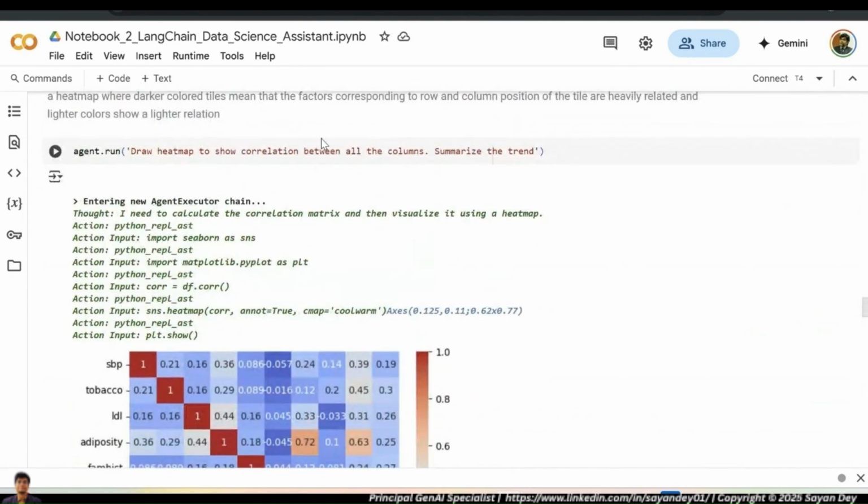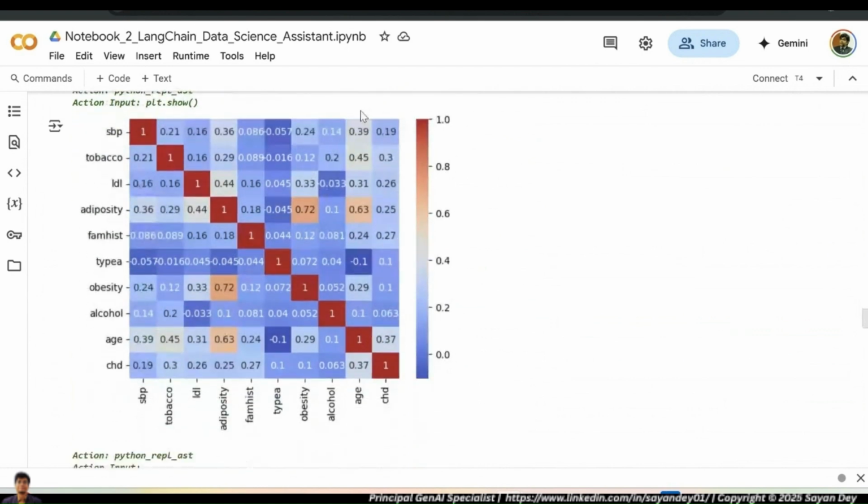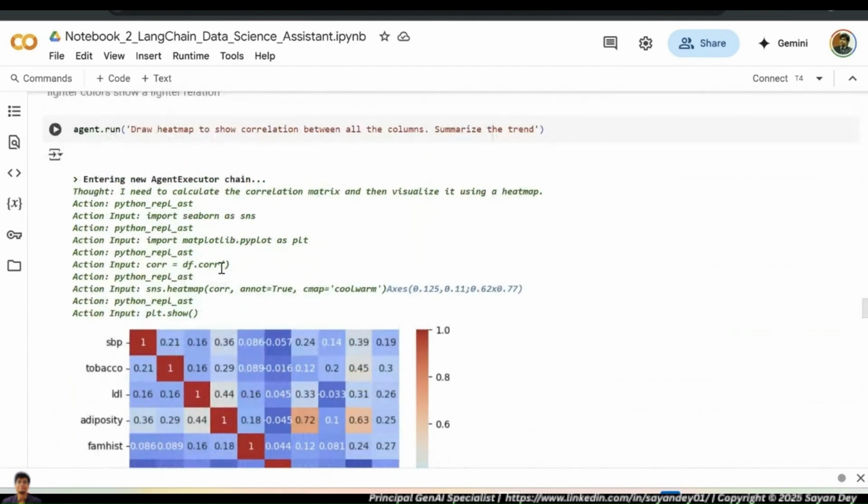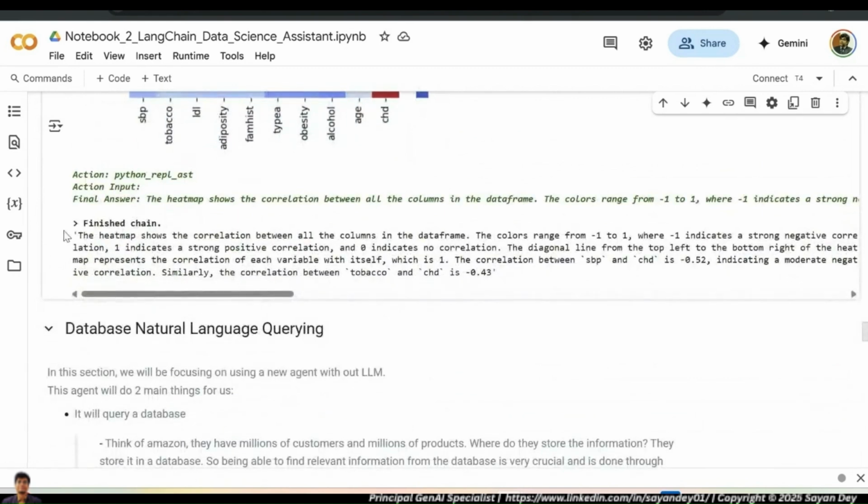Okay, so this is the heat map. Some of you might know what a heat map is in data science. This is again a technical topic, but the focus here is just to show you how to create it. When I say draw heat map to show correlation between all the columns, it will generate the heat map. That's it. And the code behind the scenes is df.corr, and the seaborn library, sns.heatmap, is used to create the heat map, and then plt.show.